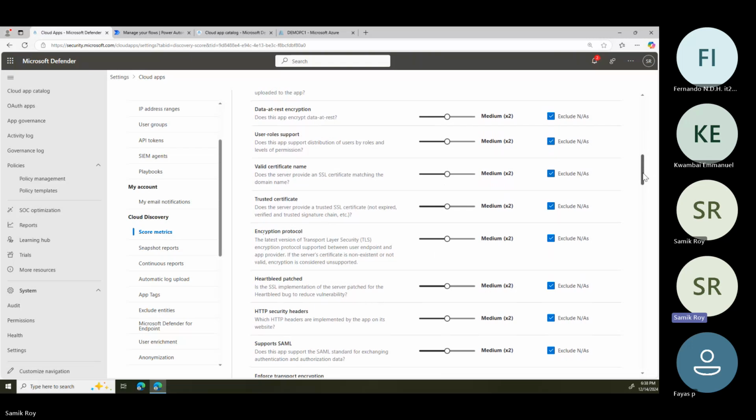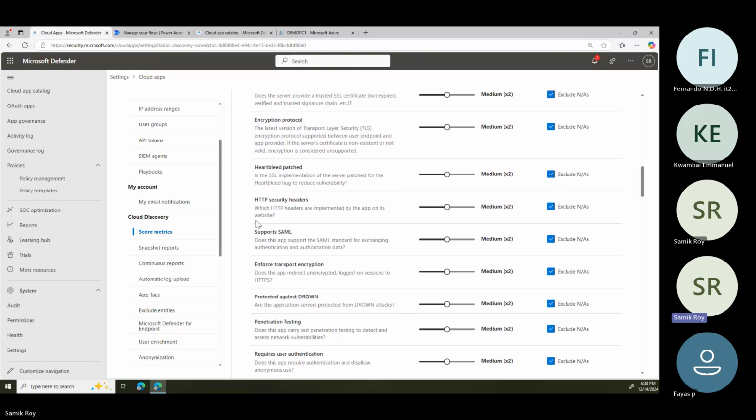Then the next part is within the HTTP, right? So what are the headers basically implemented? Does it support SAML-based so that it can be implemented as an SSO or not? Then enforce data transfer encryption, right? That's possible or not? And then protect against drone, that specific type of attacks, what you would see, right? Drone attacks are basically nothing very simple. That's also kind of tested.